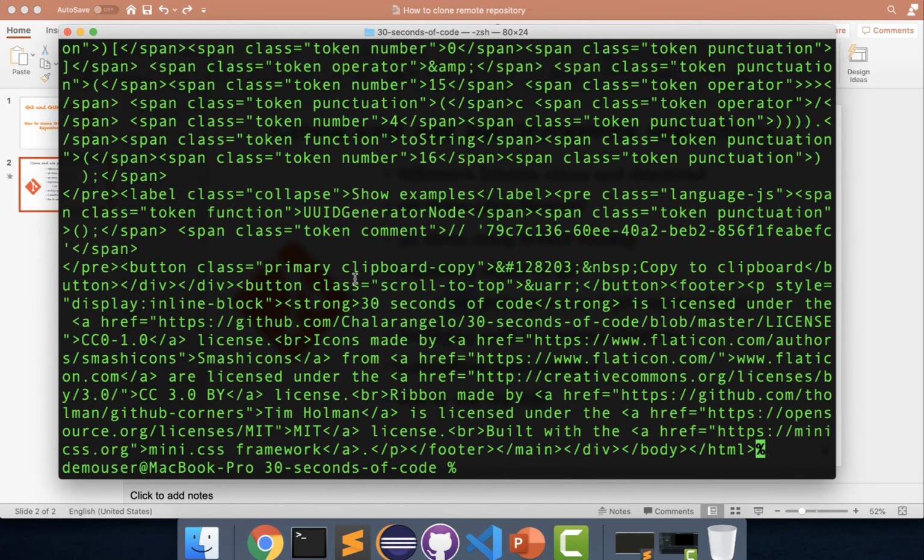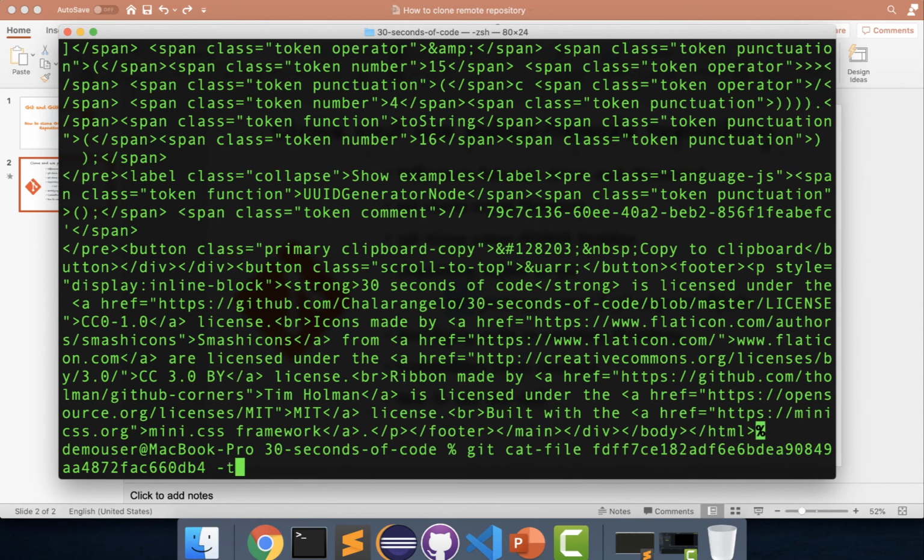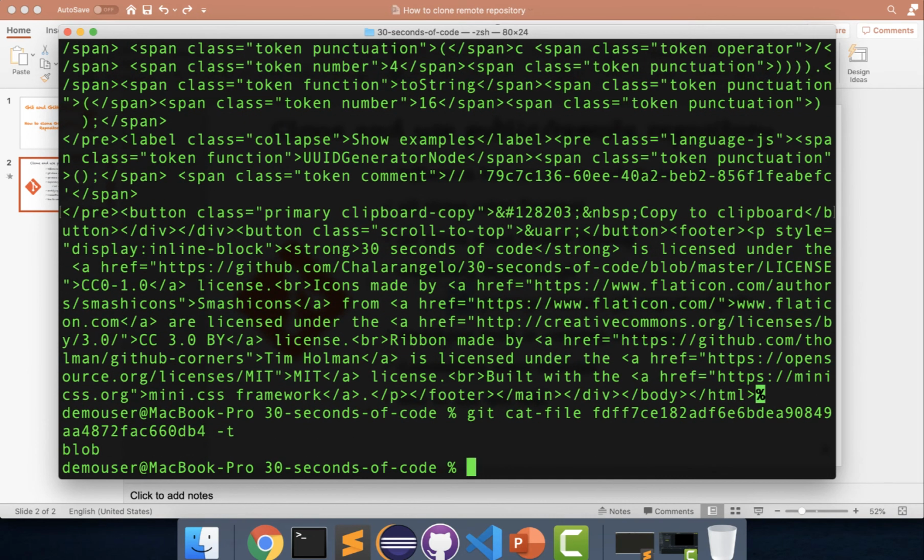That's fine. Let's see the type of the particular file. It's a blob. So we have just seen that this is a blob object, just to see what exactly it contains. For those who are not aware of how to use the git cat-file option and how to get the content or details from a particular object in Git, please go back and check my previous videos.